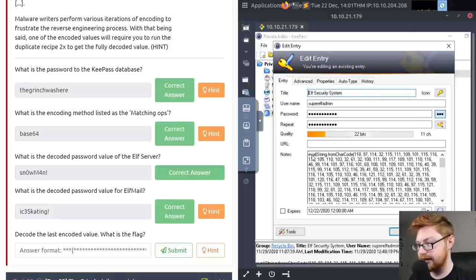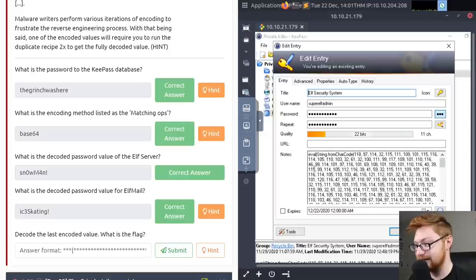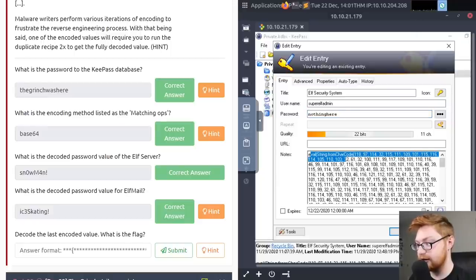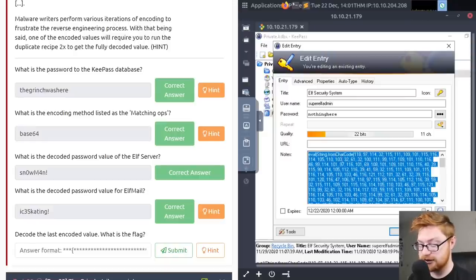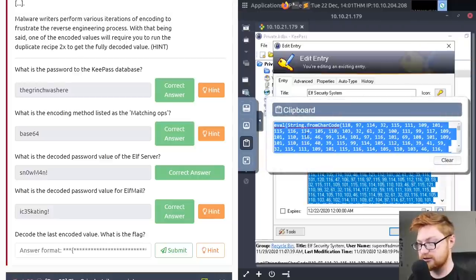And this has a large note. There's a lot of nonsense in here. What is that password here? Nothing here. Fantastic. We don't have a whole lot to go off of then. I guess we have this eval string from character code information though. So I'm going to hit Control A on my keyboard to copy all that, and I'll pull it out from the attack box clipboard.